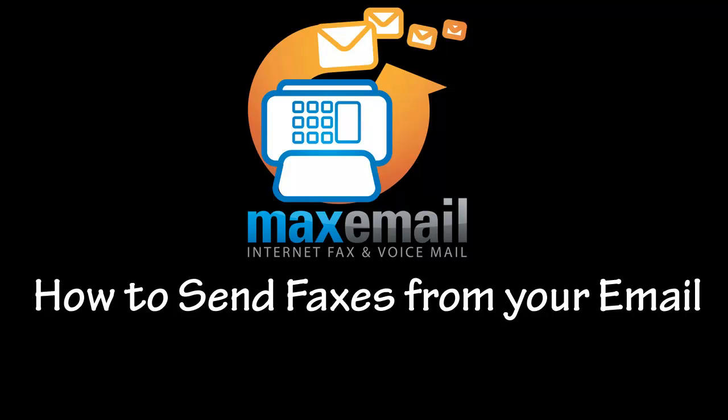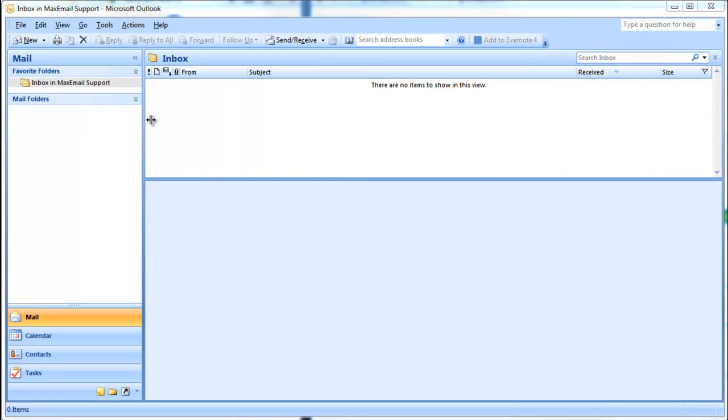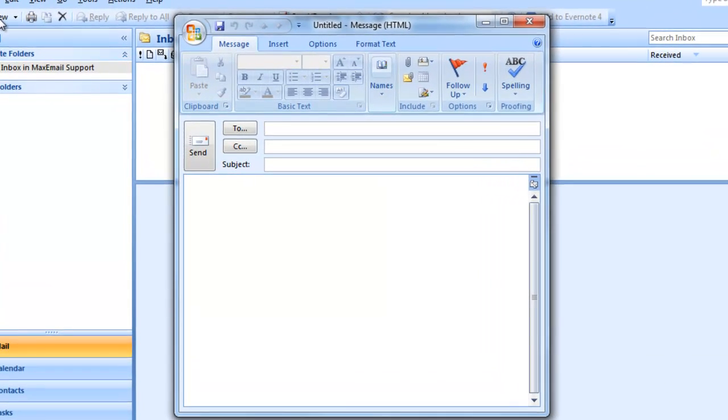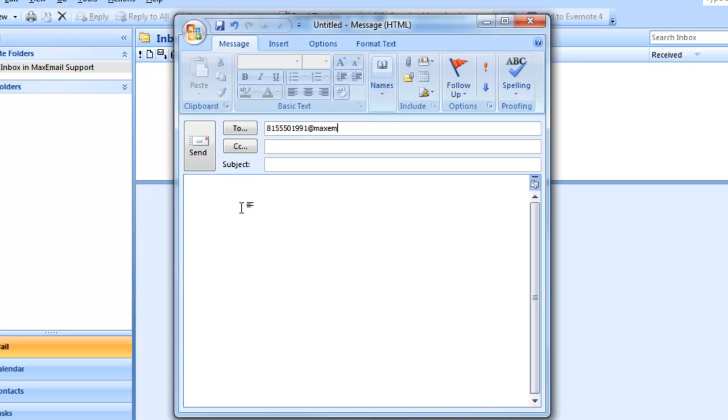You can use any email client or web-based email provider to send faxes through the Max Email Service. Let's get started by opening our email client and composing a new email message. You'll want to address the to part of the message to the fax number you're sending to, followed by @maxemailsend.com. For this example, we're sending our sample message to 815-550-1991. So we'll enter that number into the to line, followed by @maxemailsend.com.